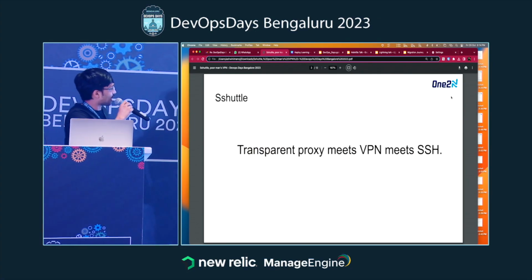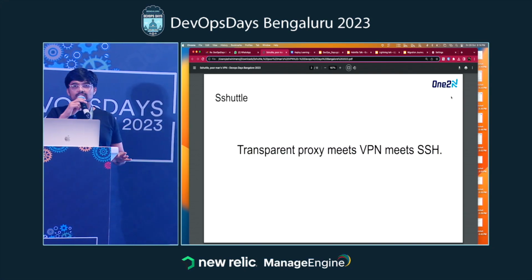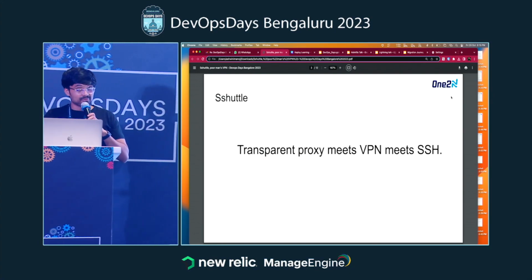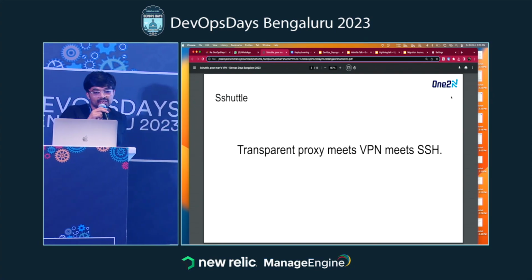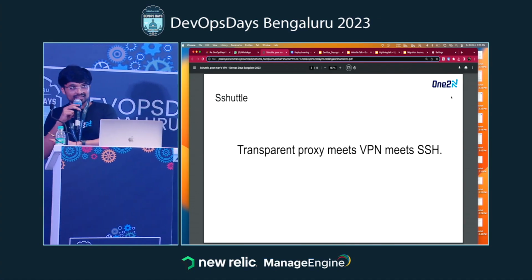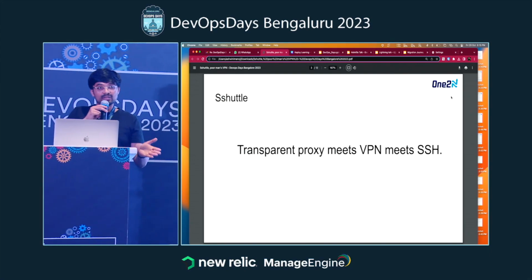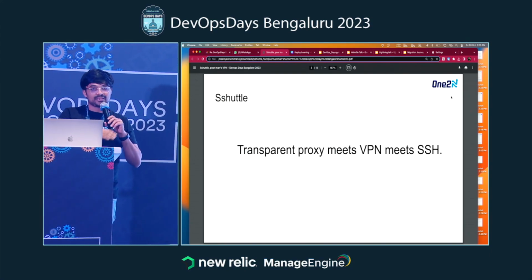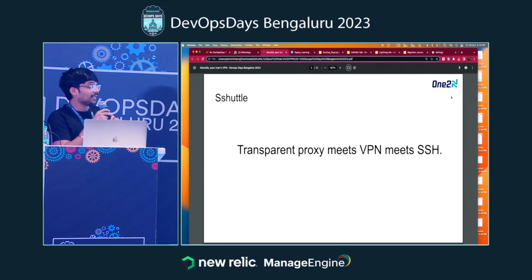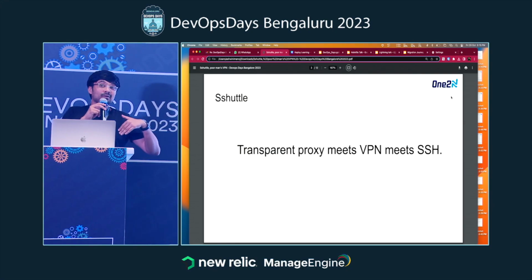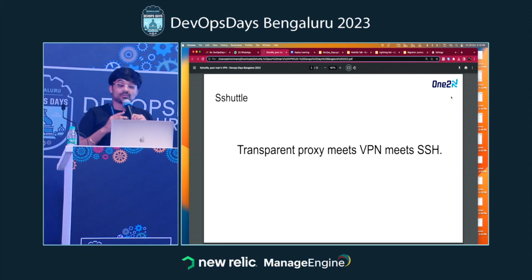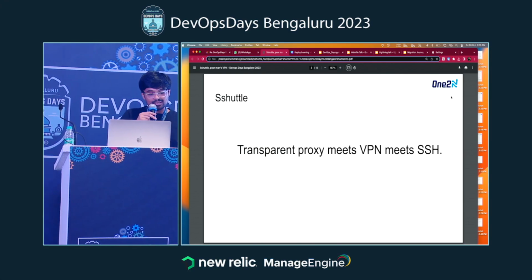So sshuttle is transparent proxy meets VPN meets SSH. Too many words at one time, right? But let me try to simplify this. Sshuttle, as they say, is not really a VPN, and also not port forwarding, but actually something in between. Why? It acts as a VPN because you are able to connect to a lot of ports at a time, and it also acts as SSH based port forwarding.